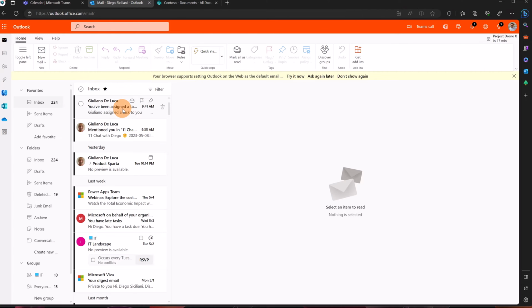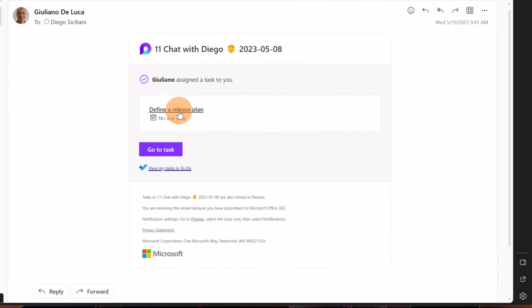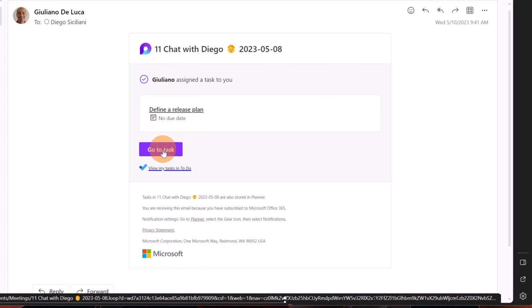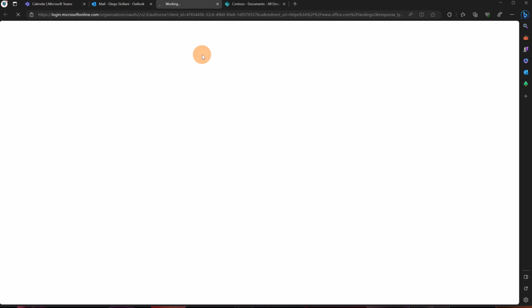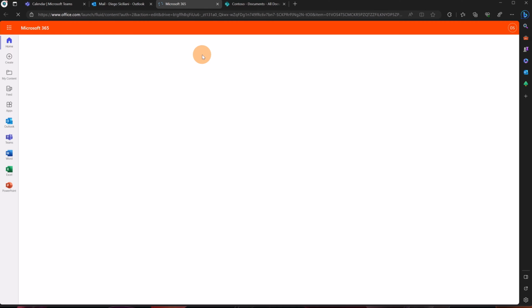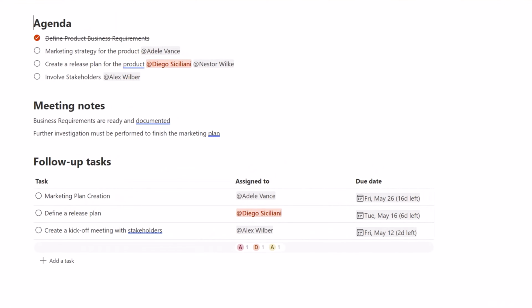I am logged in as Diego Siciliani and I have here a new mail from Giuliano de Luca. I can see that Giuliano has assigned a task to Diego Siciliani, define a release plan. So I can directly jump on this task and I can view also my task in To Do. Clicking on this one will open directly Microsoft Loop. In one single page, I can see the meeting notes.